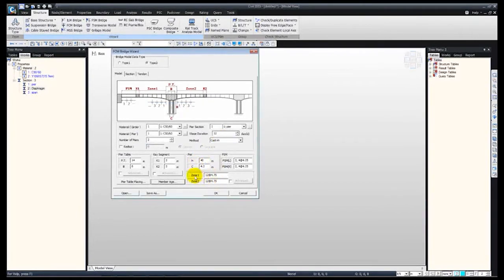And finally, the different zones can be defined. As you can see over here for zone 1, which is the tapering zone, we have 12 segments, each of which is 4.75 meters long.